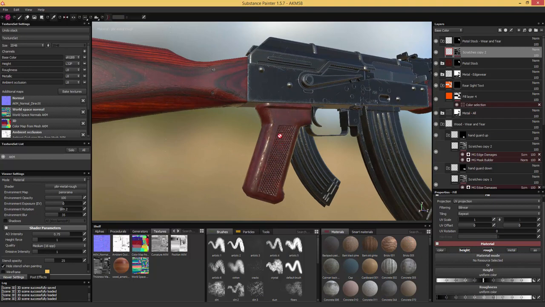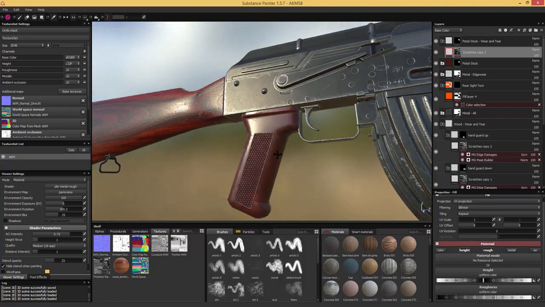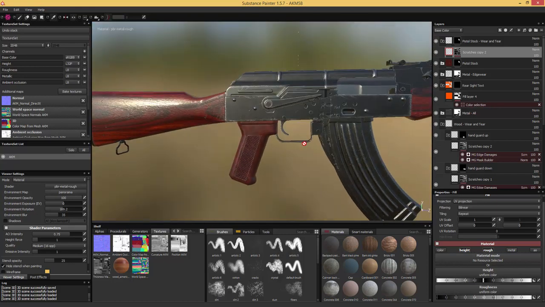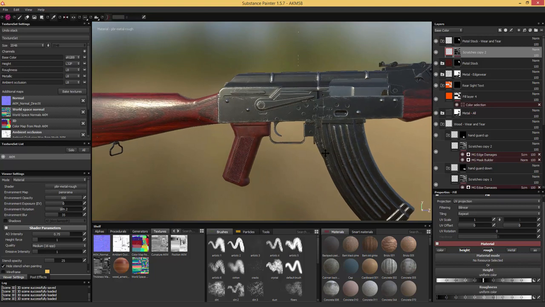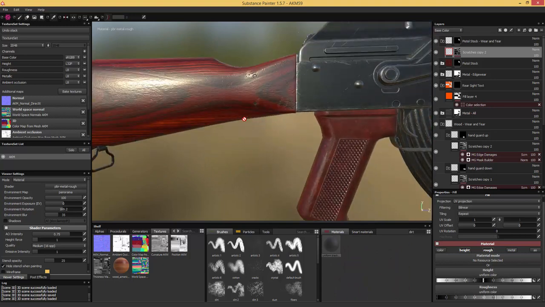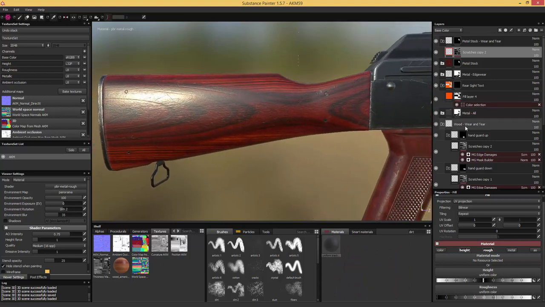So now we have it here, this chipping on the sides, and that looks pretty all right for me. We're gonna still add more wear and tear in just a moment, but that will do here for our scratches. And back to our wear and tear. I actually forgot to add something to our wood. So we'll go back here to our wear and tear folder for it.